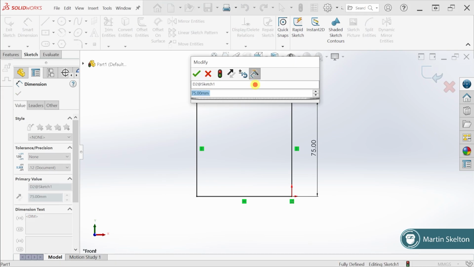If I double click, my Modify box comes up. There are different ways of changing and modifying dimensions for speed and accuracy, so we can have a look at them.